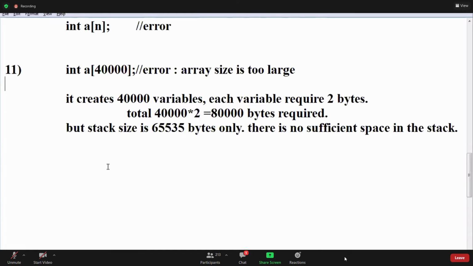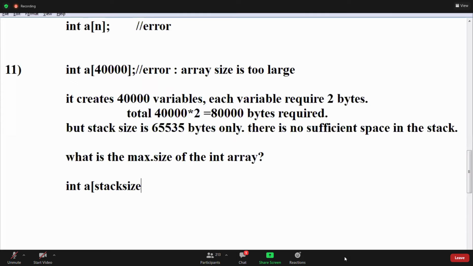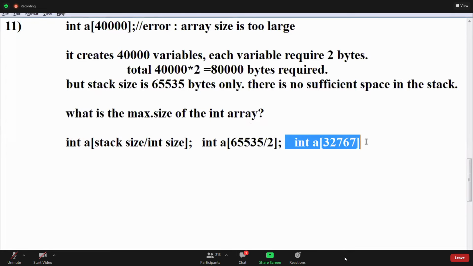Now, what is the maximum size of an integer array? That is the stack size by integer size. This is the maximum size, guys. What is the stack size? 65,535 by 2 bytes. What is the max size? Int of 32,767. If you do it like this, you get the max size of an integer array.